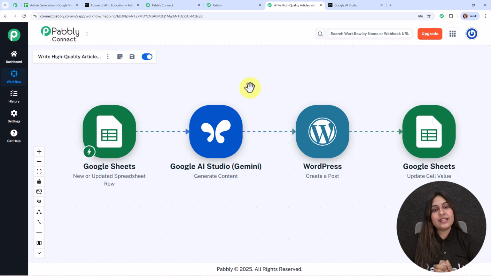Now let me summarize this whole video for you. So here we have selected our trigger as Google Sheets and our actions as Google Gemini, WordPress and Google Sheets. So that when you add a new detail in our Google Sheets, then instantly using the details, Gemini is going to generate article content for us. After generating a unique article, automatically it is going to draft a post for the same on our WordPress account. And after that, it is going to update the status for the same in our Google Sheets. Alright, so these were the steps to write high quality articles with Gemini instantly.